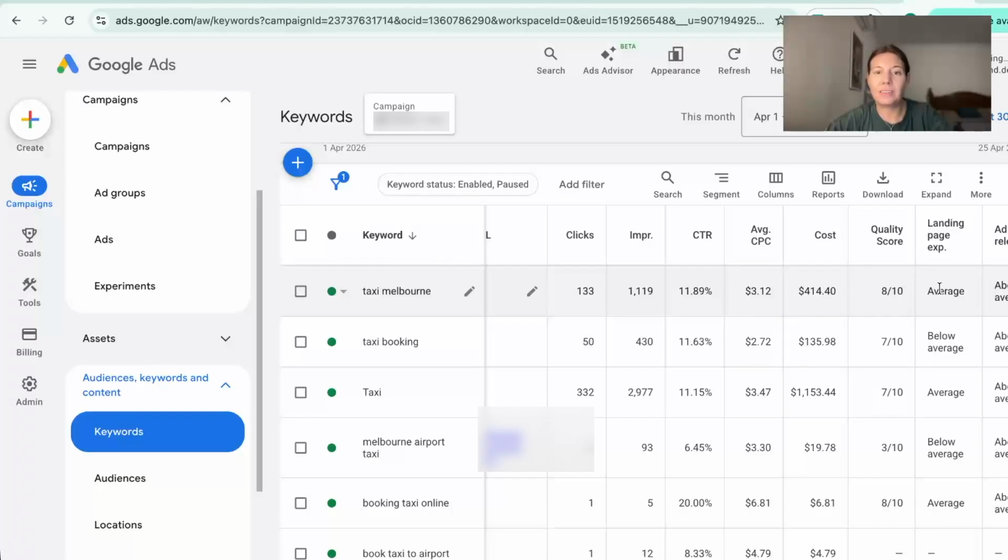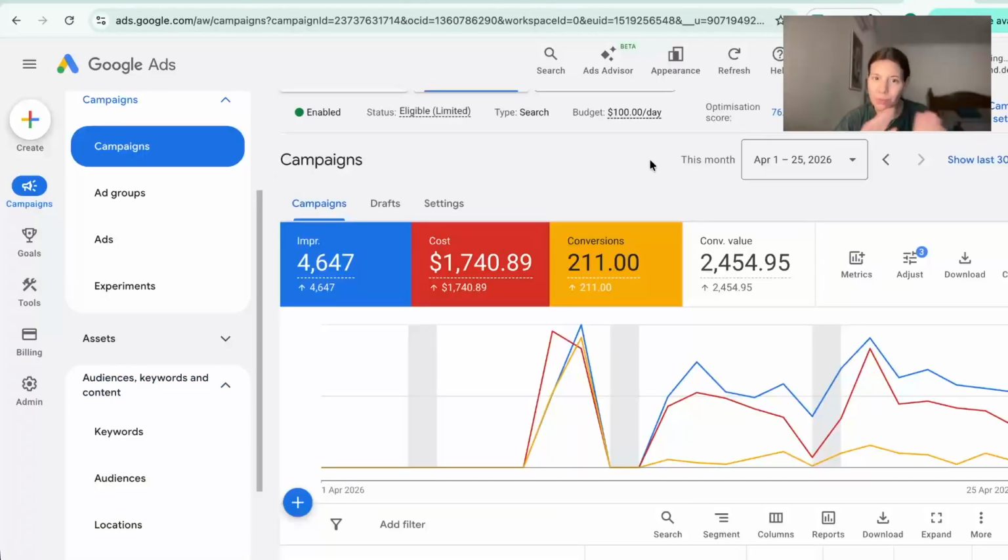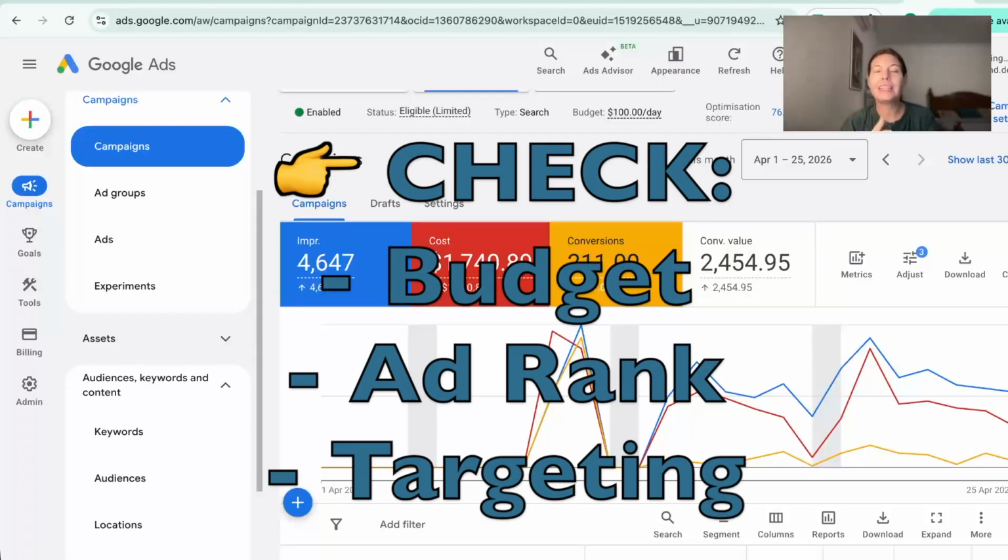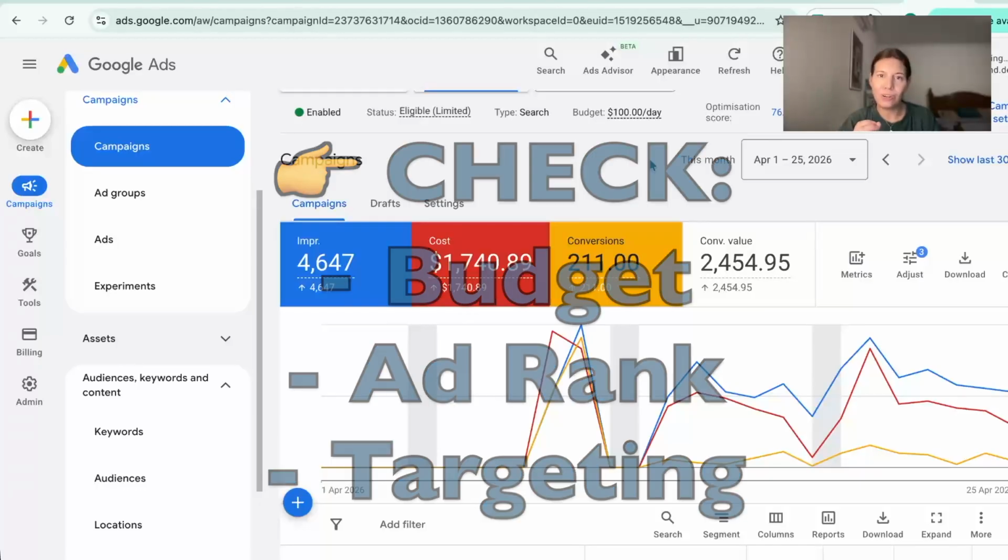ad relevance. As a simple rule, no impression means that something is blocking your ads. So your job is to find that blocker. Let me give you a quick recap of what I just said. So if your ads are not showing, check the budget, the ad rank, and your targeting. Fix these issues and your ads should start running again.